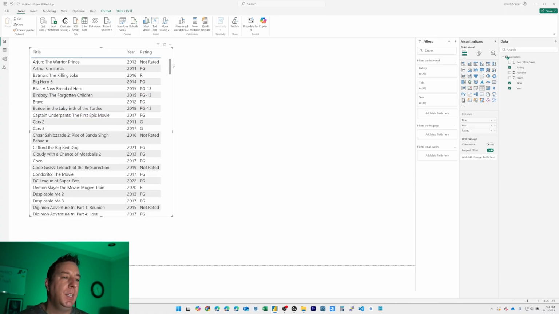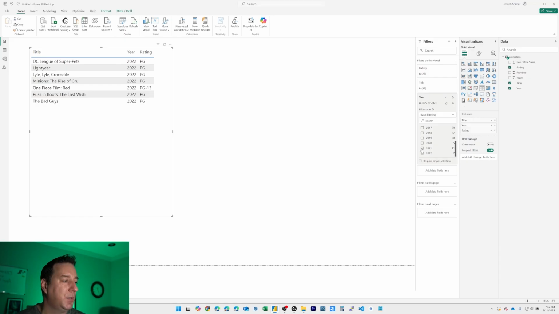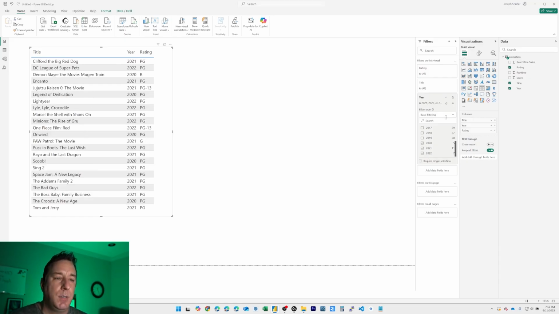But let's say we were building a dashboard and we wanted just a certain range of years in this report. We could come over here to our filters area, and you've got something called filters on this visual. If I take a look at what I have available, I have rating, I have title, I have year, I have all of the fields that I've dropped onto this little table visual. So if we only want to look at movies that were released, in this case, we'll call it 2021 and 2022, I can kind of just filter that visual right there.